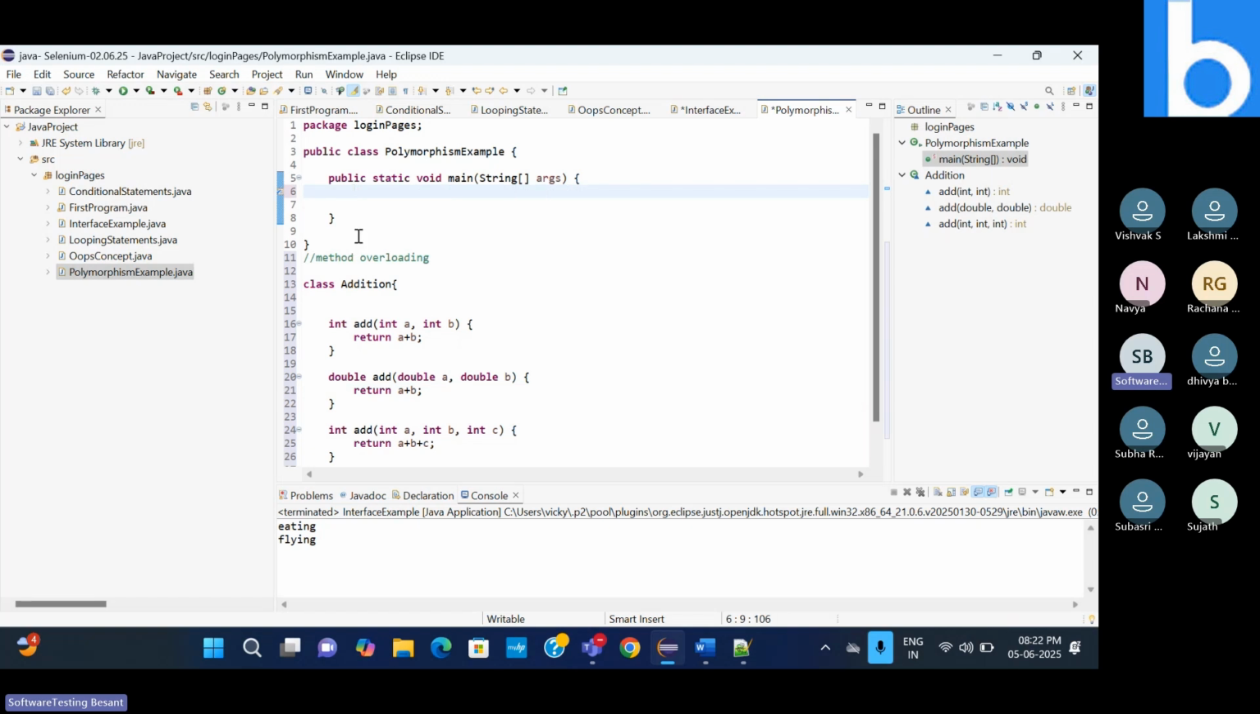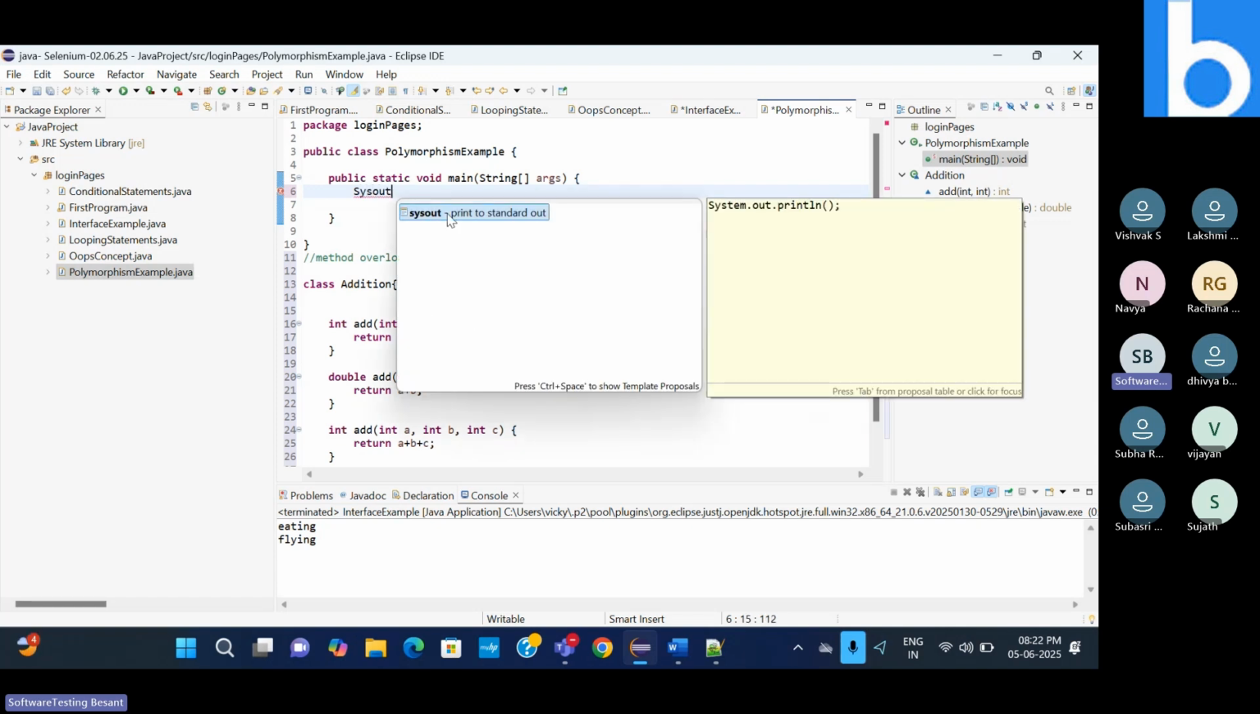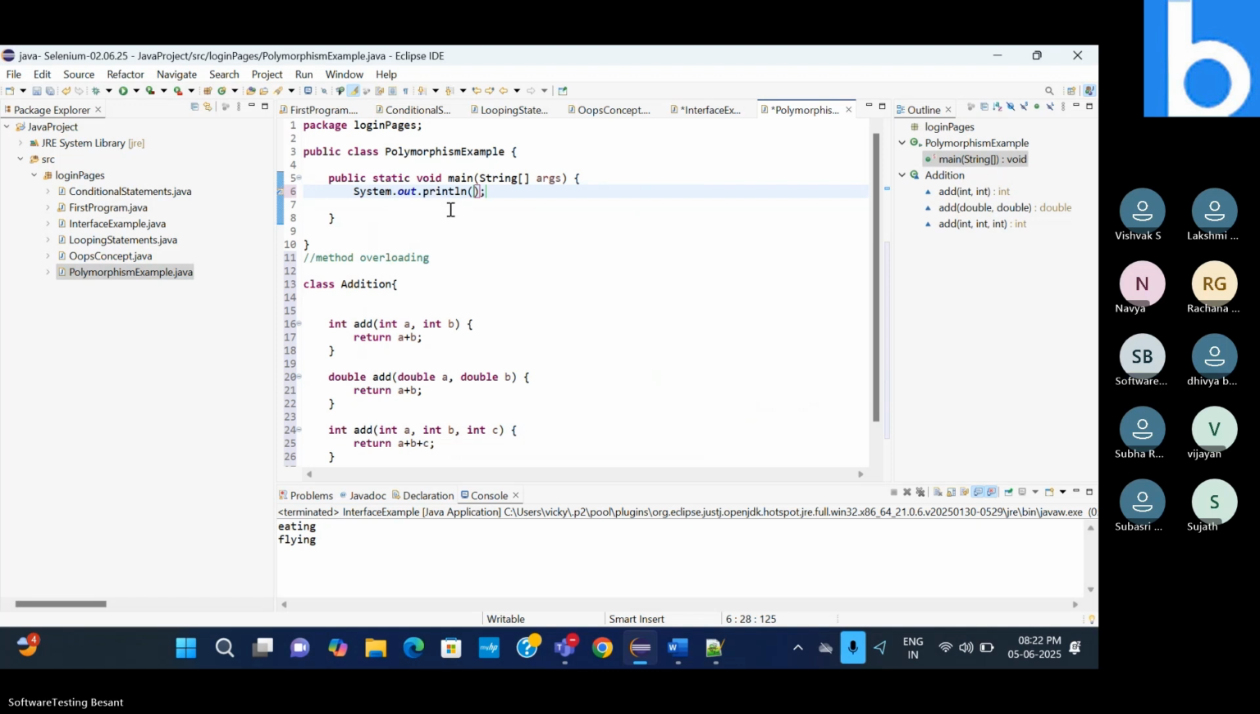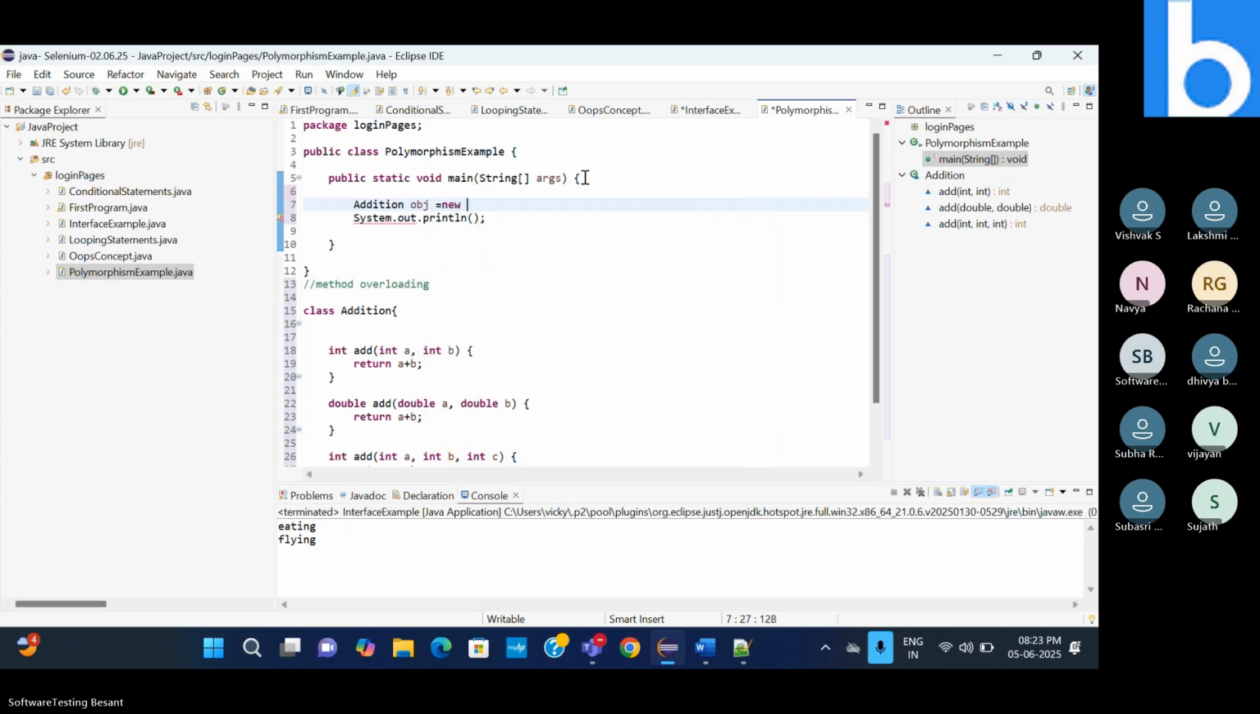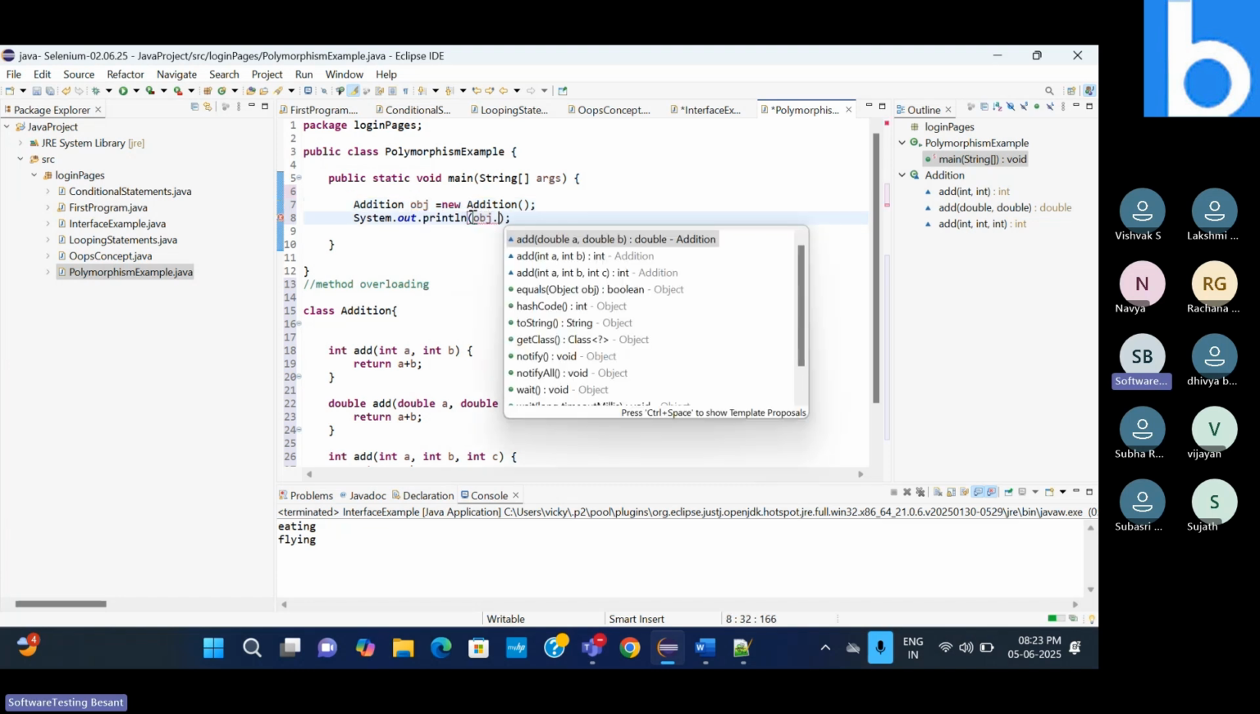Now I'm going to call all three methods. For that, let's print it so that it will be visible. Sys out. First we have to create an object, right? I forgot that. So first I will create an object for the class Addition. Let's give some random name. Then I will call each method present inside this Addition class.